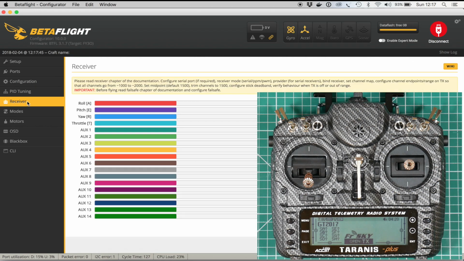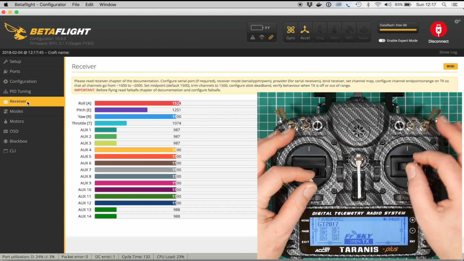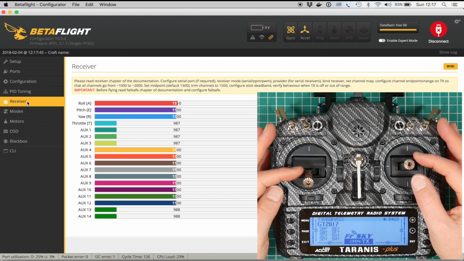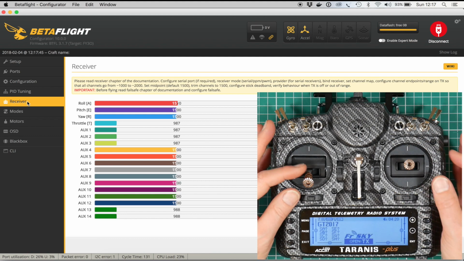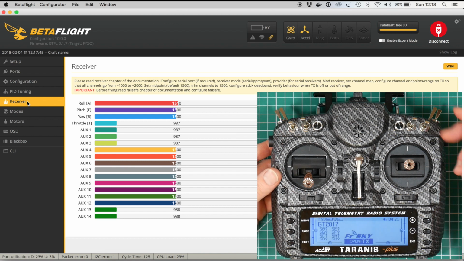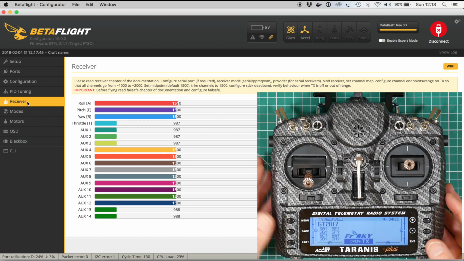We go to the receiver tab and we start waggling the sticks around, we know that we're connected. And on this particular radio setup, I've obviously got roll, pitch, yaw and throttle. I've also got a mode switch here for the flight modes. I've got an arm switch and I've also got a buzzer switch, as you can see.